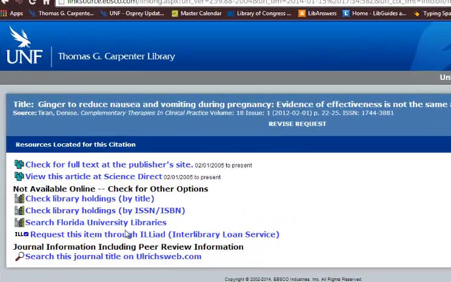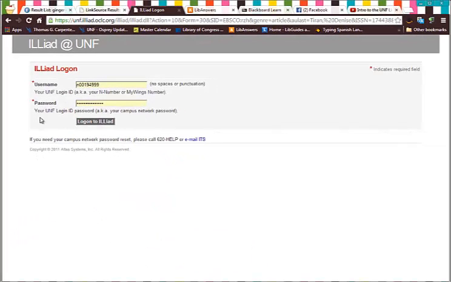This one resolved. So if we don't have it, then you can use the ILL request, and that's this here. And you just log in there with your number and password, and using that link, it actually fills in the request form for you. So all you have to do is hit submit. It's really handy.